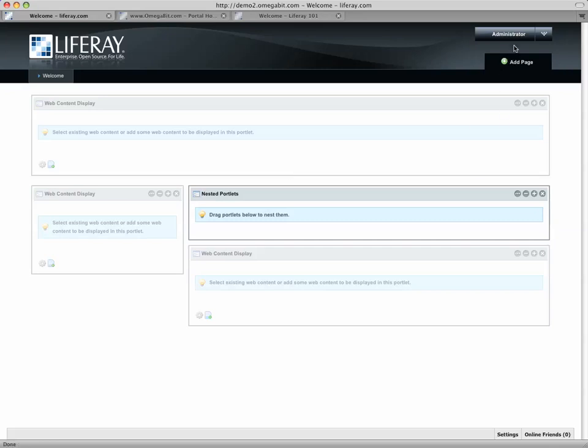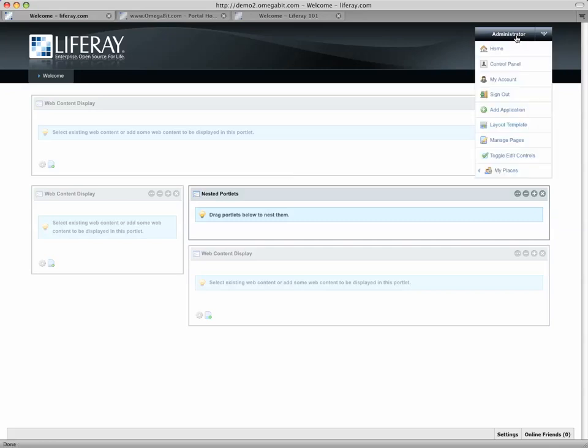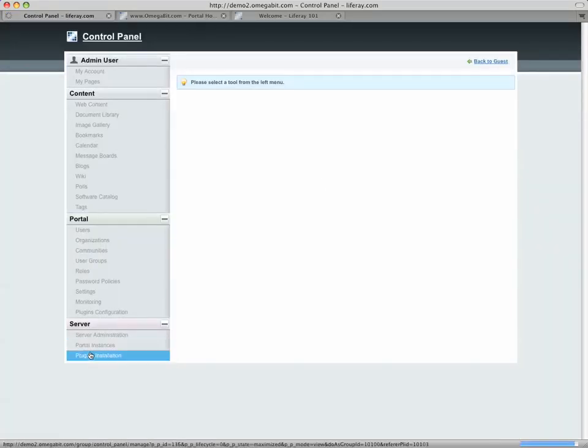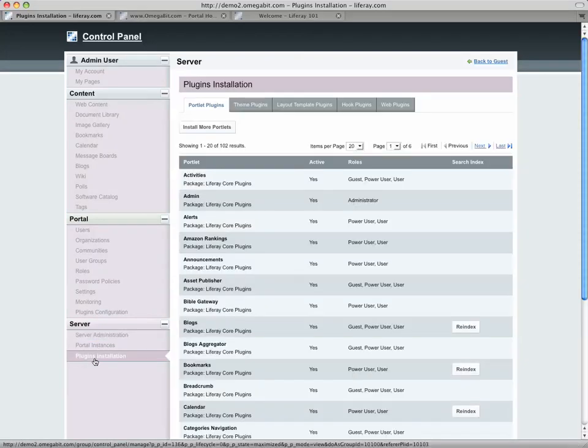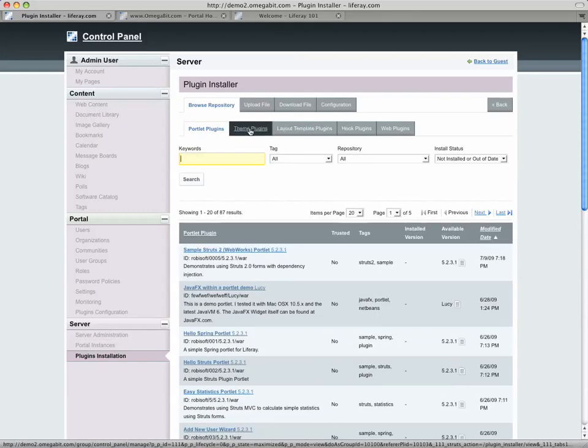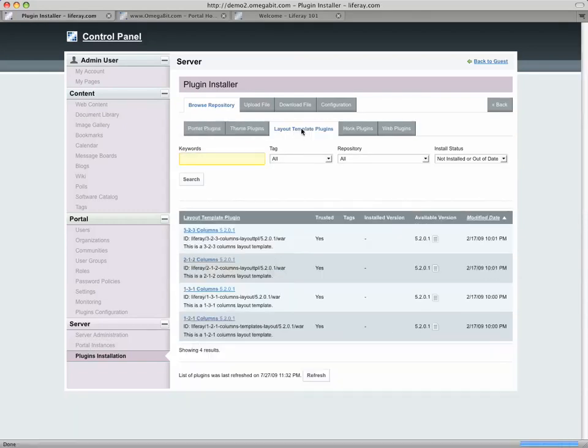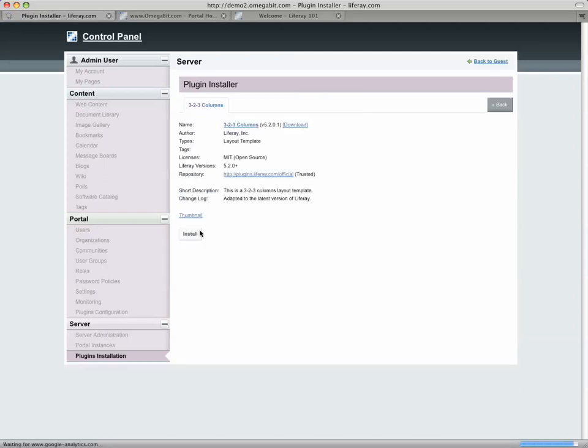One other point of interest concerning layouts is that if you're an administrator in the main instance of a portal, and for OmegaBit customers that would be a Delta or an Epsilon installation, then what you can do is go to the control panel, and when you go to plugins installation, there's a button down at the bottom under server, plugins installation, and then install more portlets, and this should give you a good view into other layout templates that are available through the community that can be useful to add additional structure to your portal.